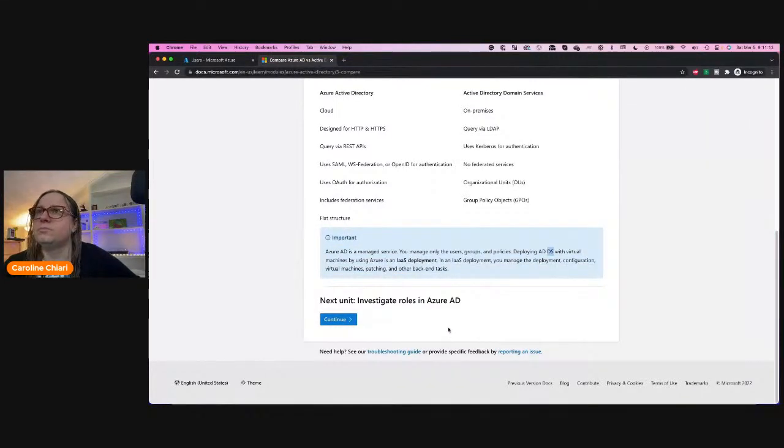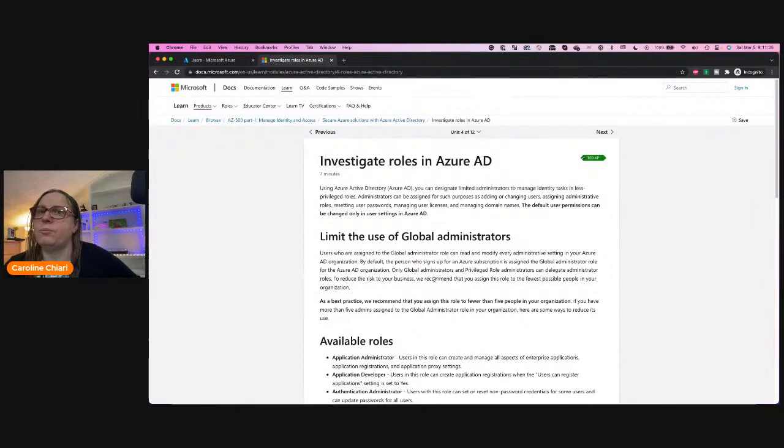Oh yeah, it actually says it here. With virtual machines by using Azure is an infrastructure as a service deployment. In an infrastructure as a service deployment, you manage the deployment, configuration, virtual machine patching, and the backend tasks. Okay. I hear you.